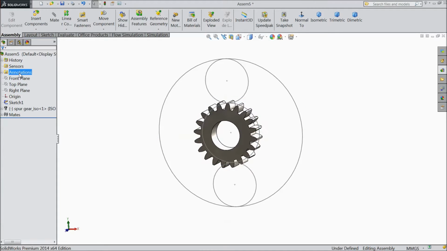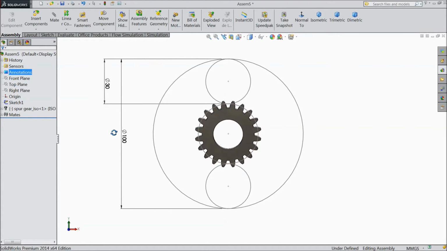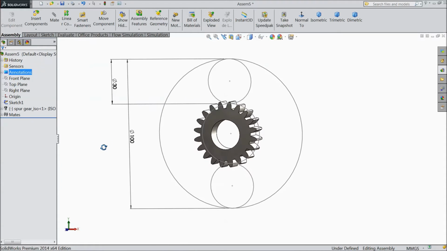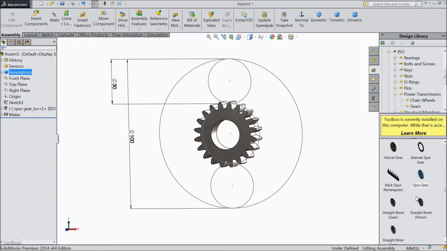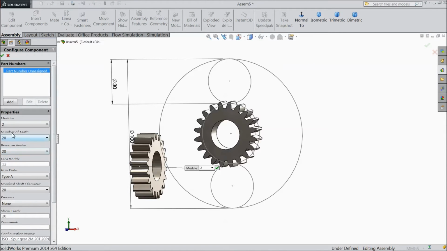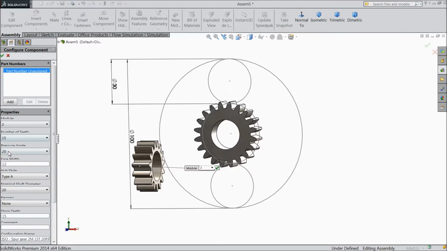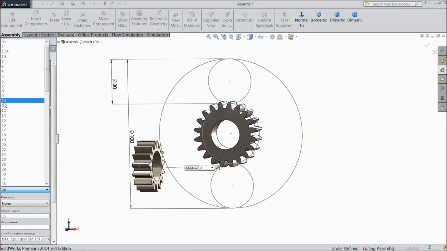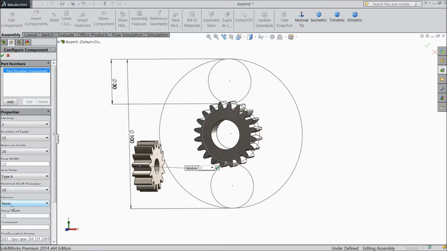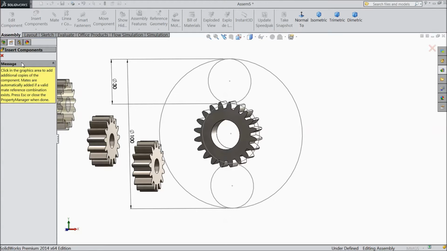Now right click on annotation, select display annotation, show feature dimension. Now again go to library, again choose spur gear. Number of teeth keep 15, pressure angle 20, module 12. Select shaft diameter 10 mm and 15 teeth. Okay, and we want two pieces, so now cancel.